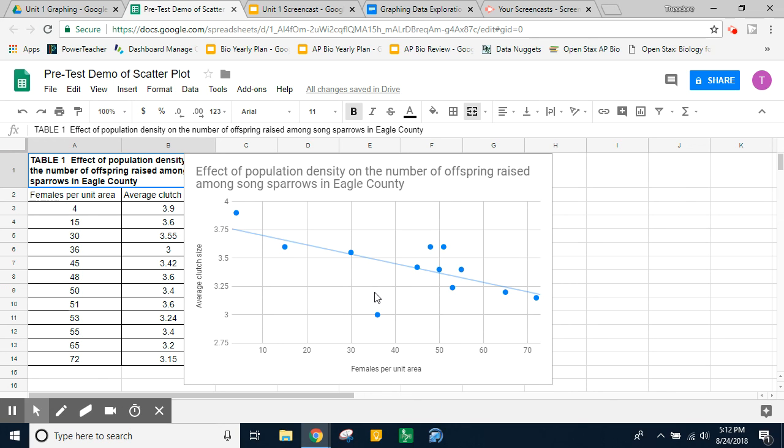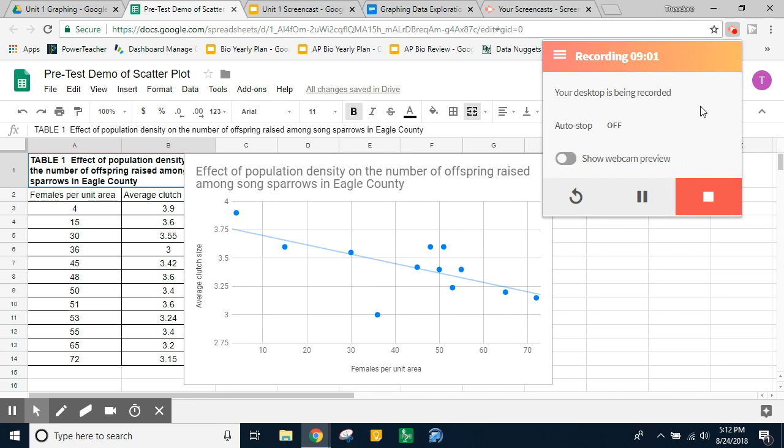So again, that is how you make a scatter plot on Google Sheets. I hope that was helpful.